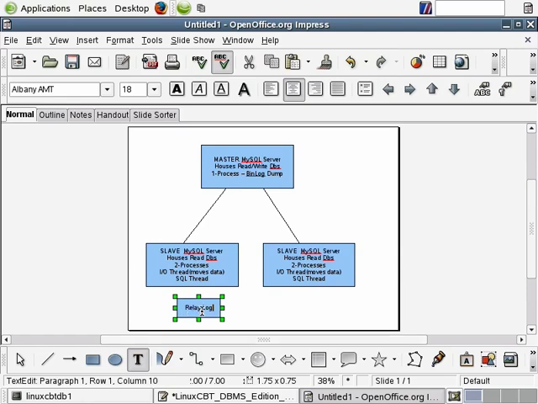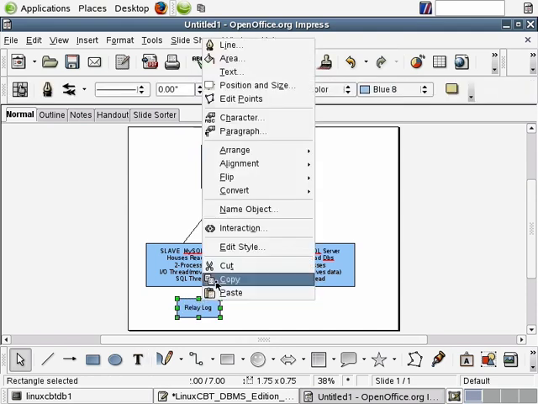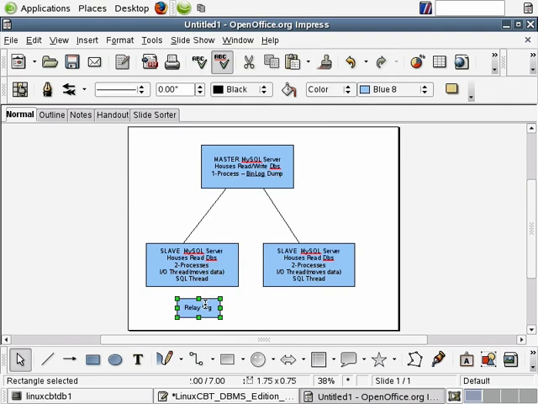And we'll copy this particular object so that it's available to the other slave server as well. Let's paste it. It'll be pasted in exactly the same place, so we'll move it over. And we could draw a connector between the two, but it should be self-explanatory.